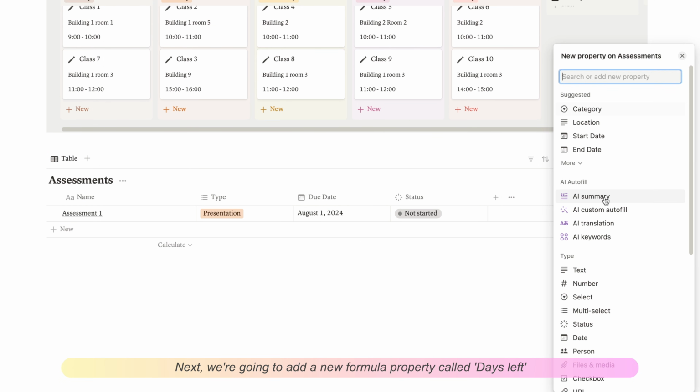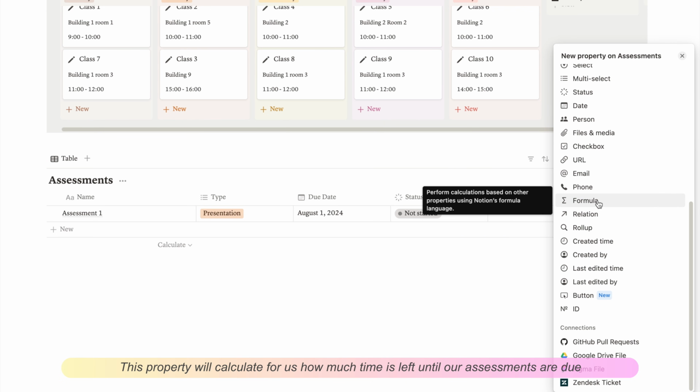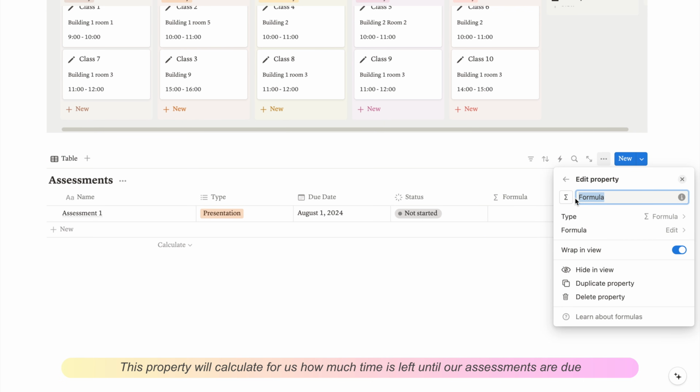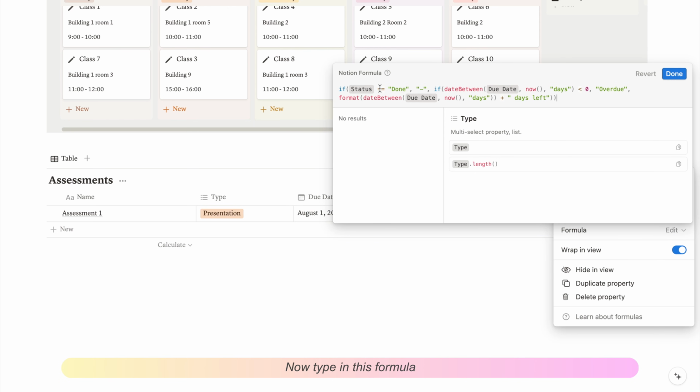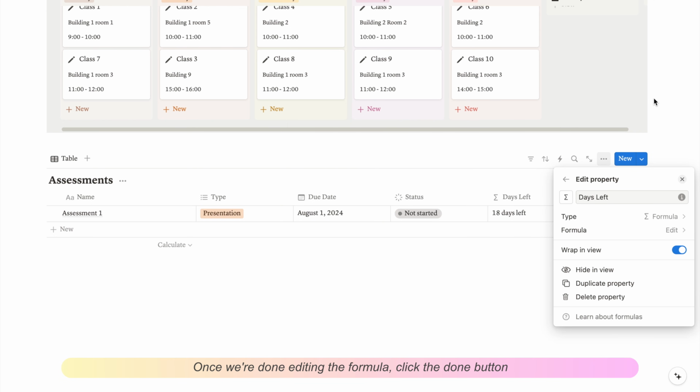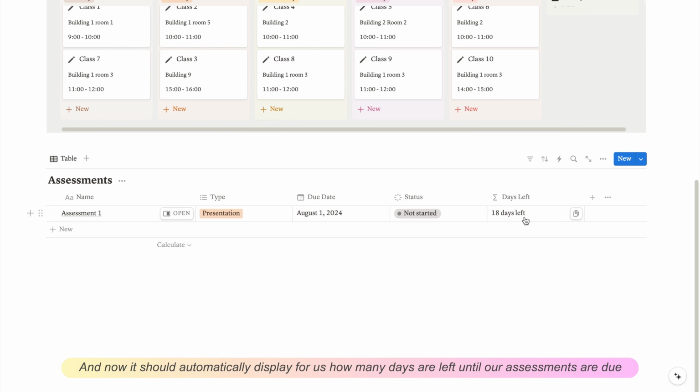Next, we're going to add a new formula property called days left. This property will calculate for us how much time is left until our assessments are due. Let's click on Edit Formula in the settings. Now type in this formula. It's a bit long, so if you need, make sure to pause the video or take a screenshot. Once we're done editing the formula, click the Done button. And now it should automatically display for us how many days are left until our assessments are due.